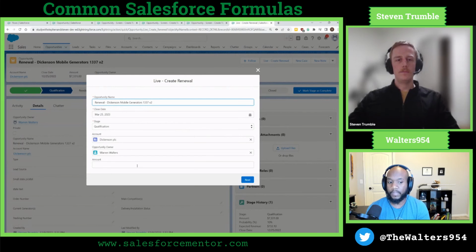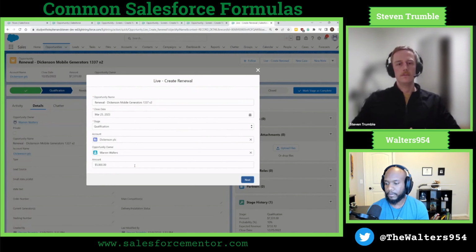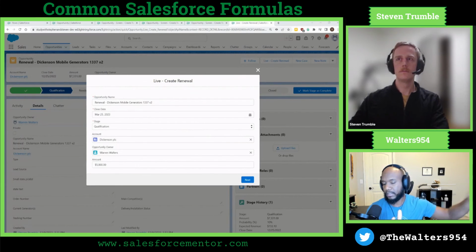And these are some of the common formulas and things that I've encountered a ton as I've gone through. So I hope that whoever's seeing this or running through this, maybe you're building your own opportunity renewal flow and process yourself, can use some of these things that we've built out and then build on top of it, so that it can work for your org and your business processes.